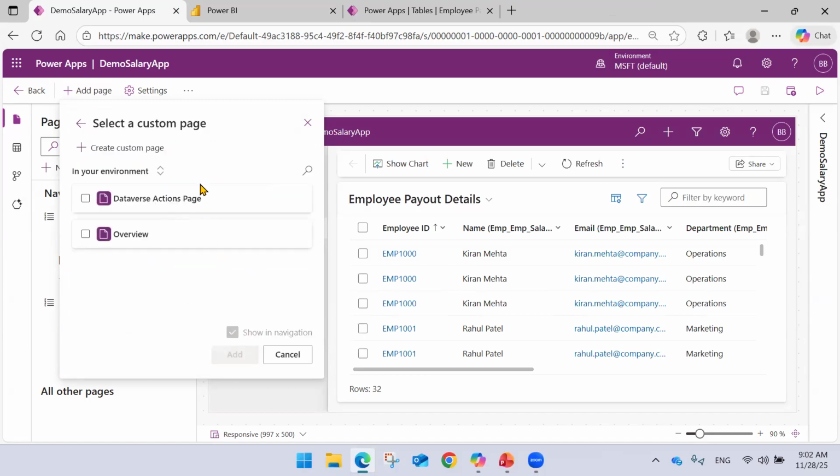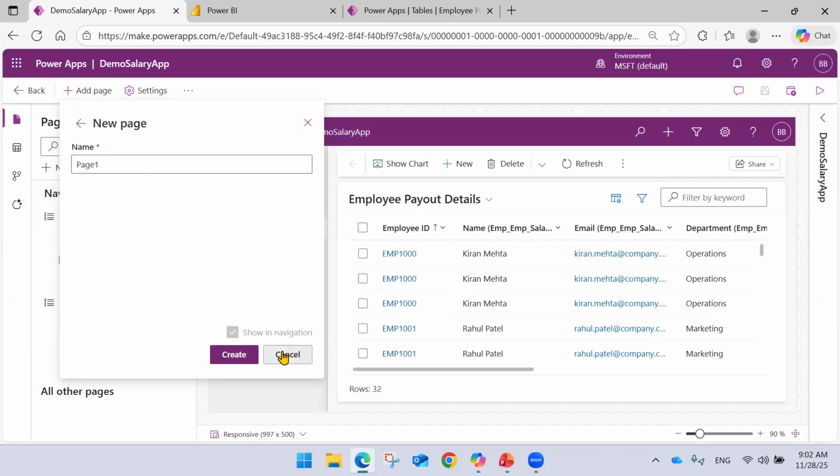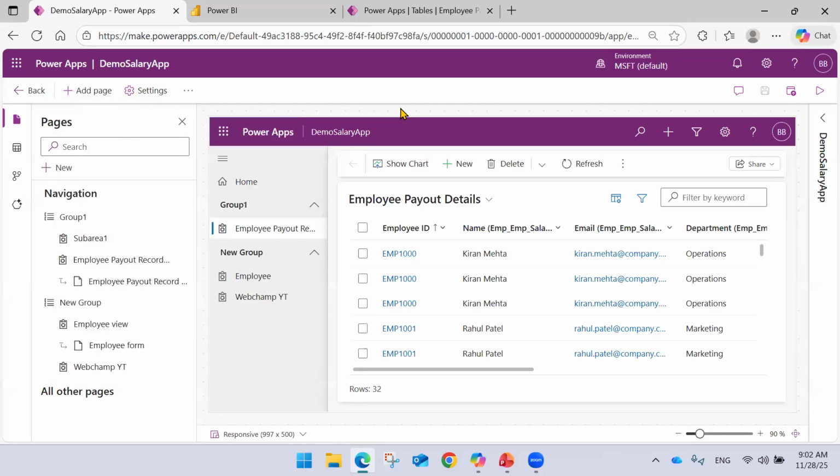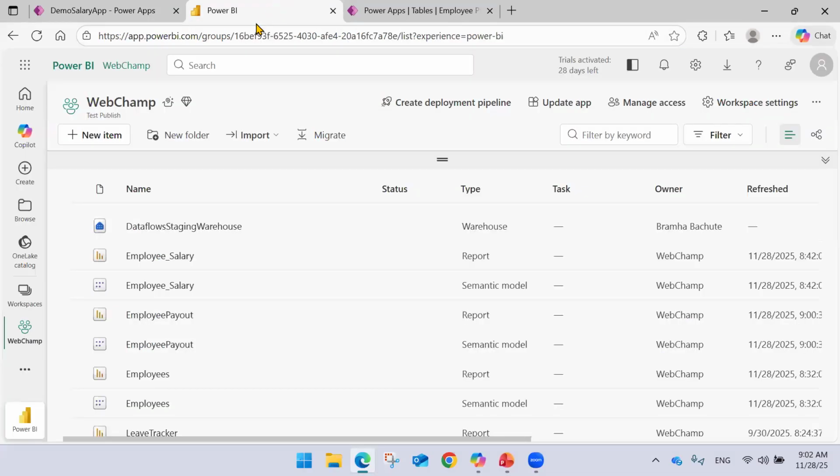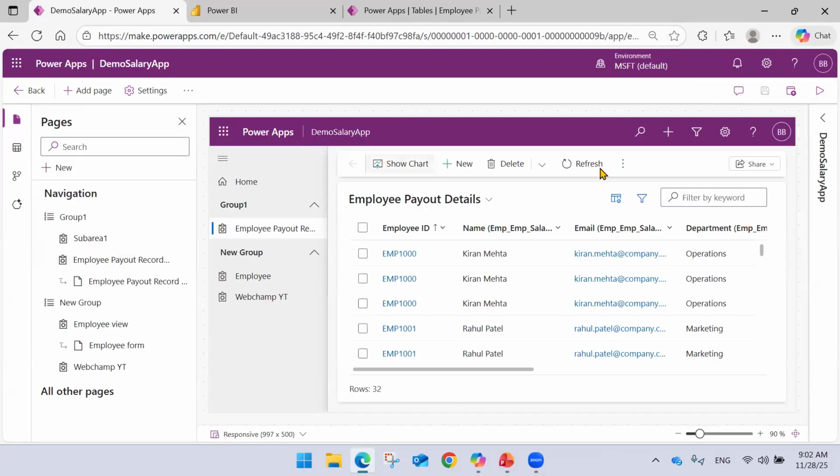If I say custom pages, such as action pages or overpages, or create custom pages, page one and all, custom pages and everything we will see in our next video. Before that, I will definitely discuss the dashboard side: how to create a dashboard in Power BI based on our Dataverse table, and how to integrate that.